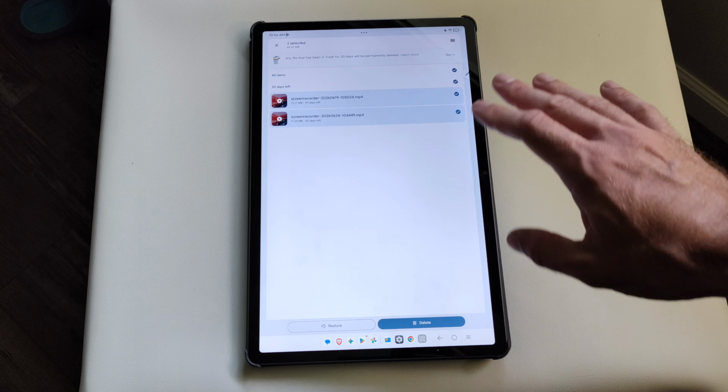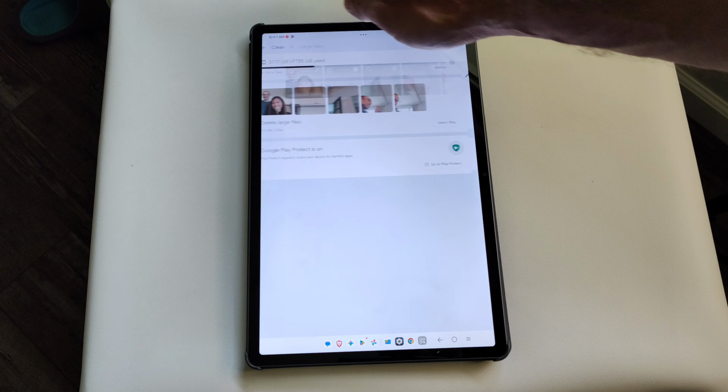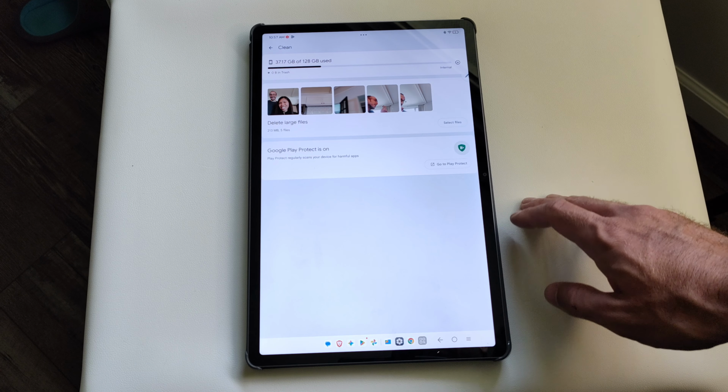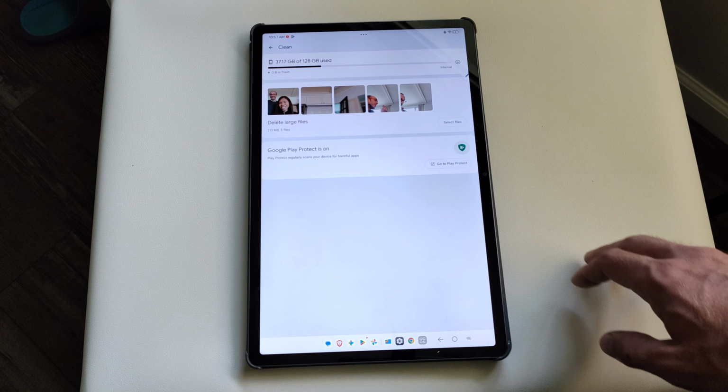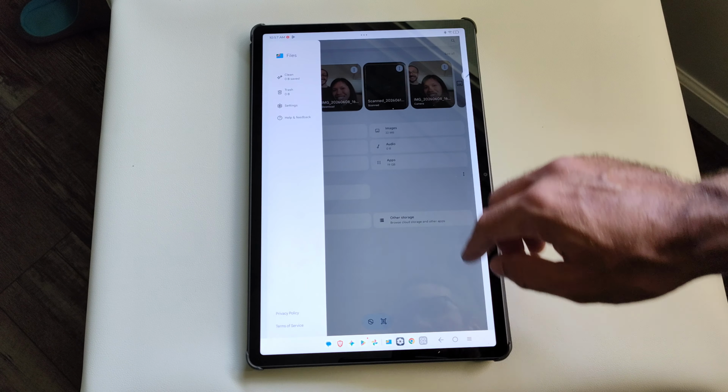And then it's going to give you a little screen. It's wonderful. Delete large files. We can go to those and just select them. These are video files, I think. And then we got Google Play Protect. So just look at this. Gives you a little bit more options and details on what you can delete.